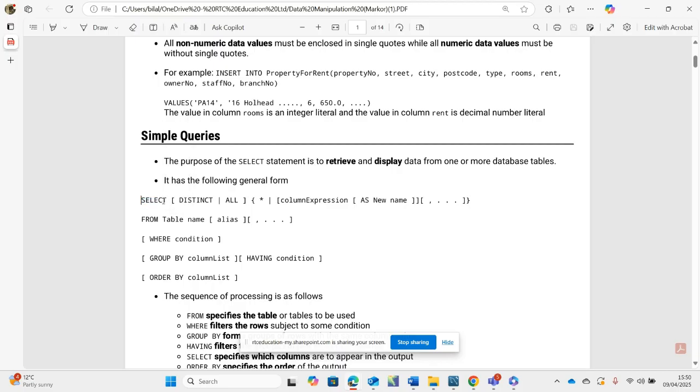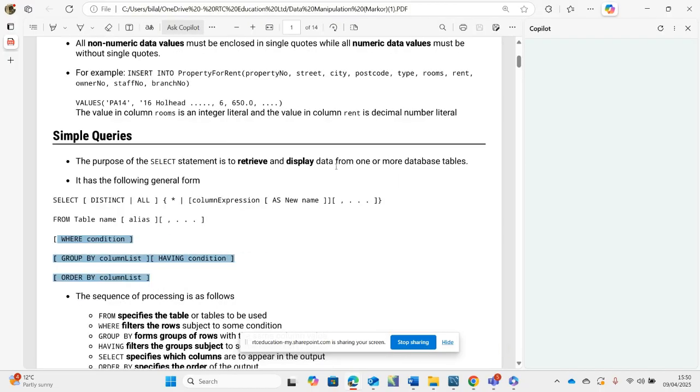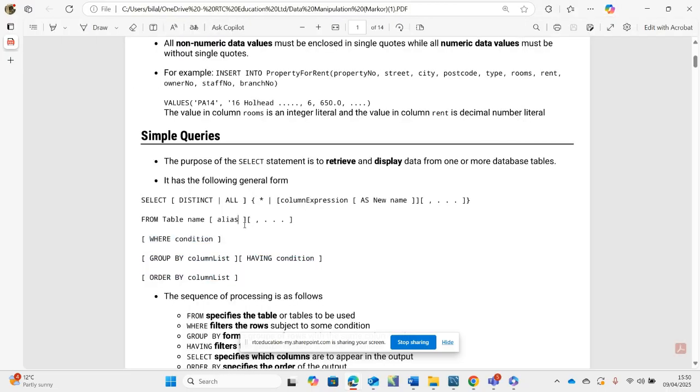You can see that it starts with a select, then we have the from, then a where condition, group by, and then order by. Where we have something in square brackets in our formulation, it means that it is optional. We do not need to specify it. The from table is not in square brackets, so we do need to specify that. If we need to specify some sort of alias for the table, that is also optional.